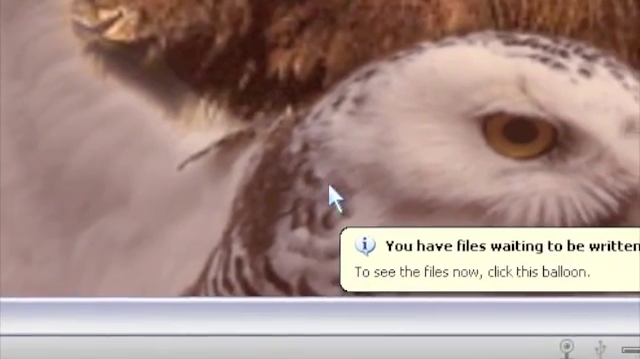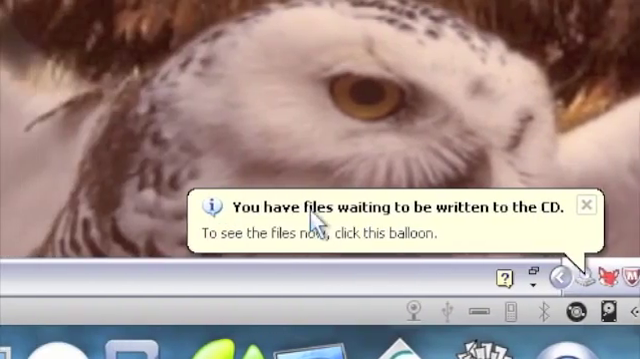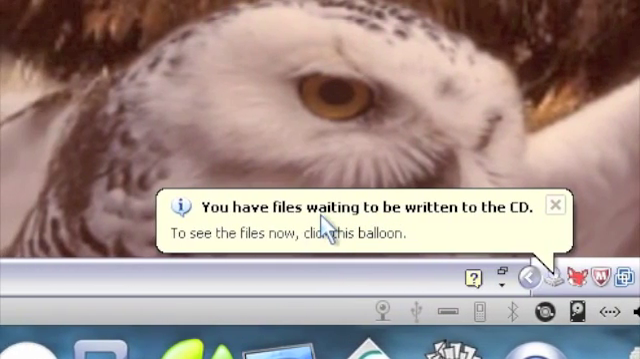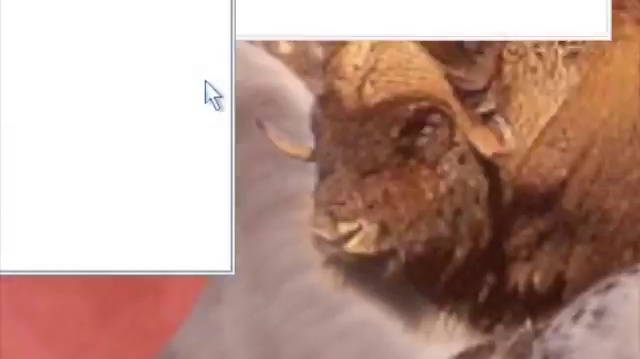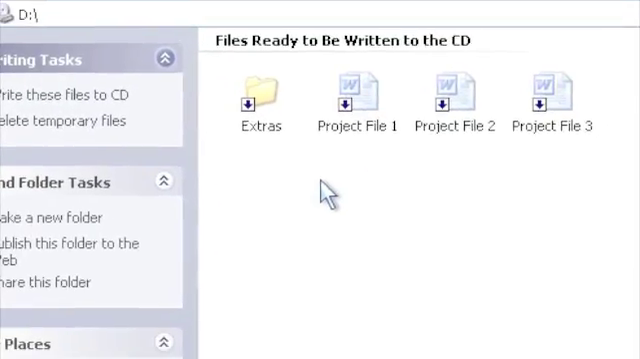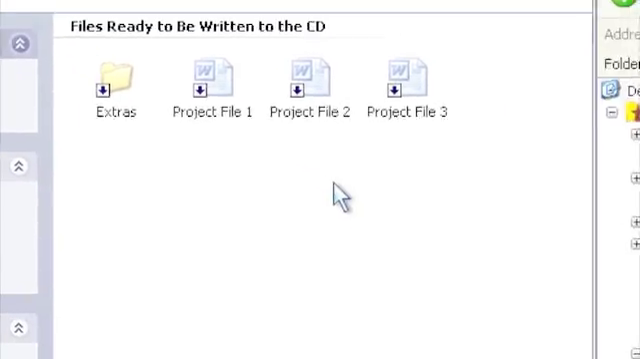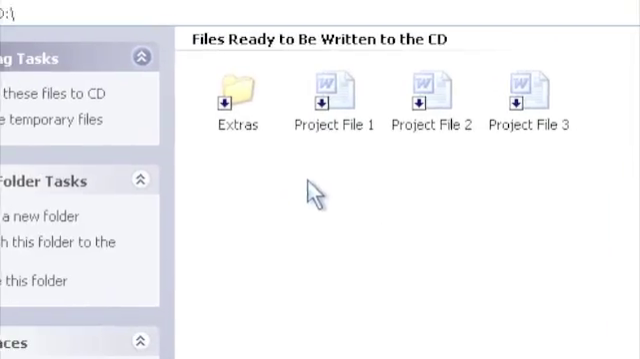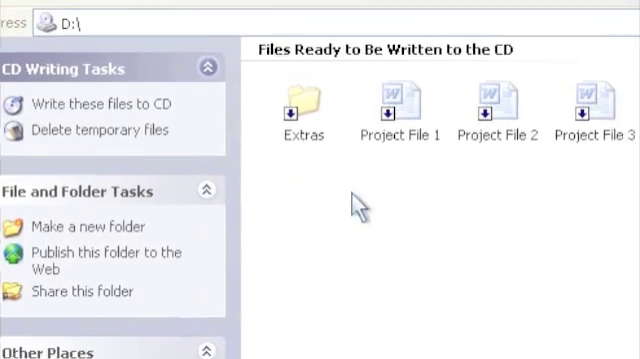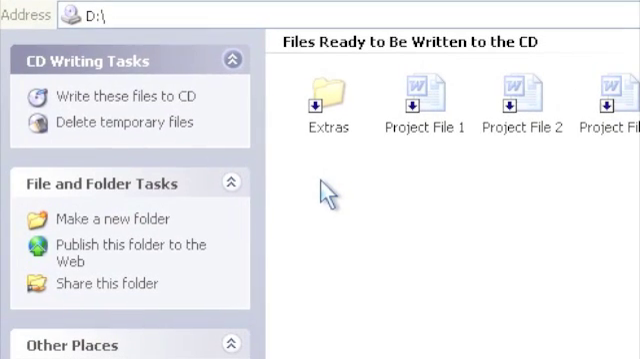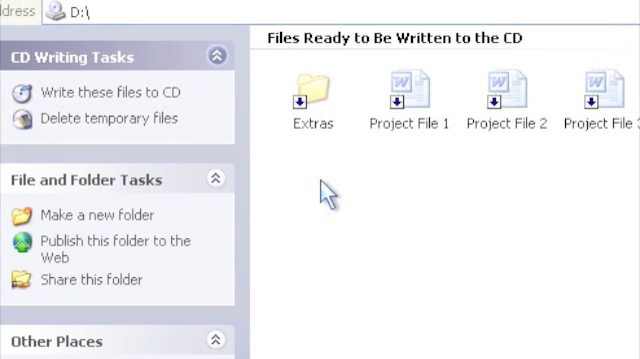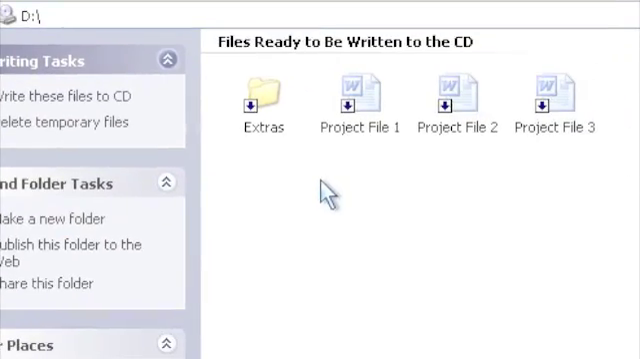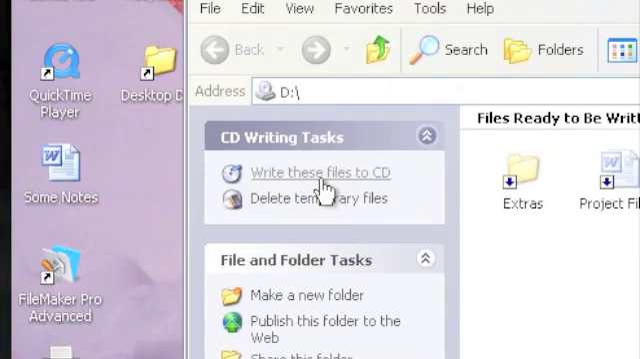Now down here, when I did that, this little flag popped up telling me I have files waiting to be written. So I can just click on this. Now, these files are not really the files that are here. These just point to where those were. They're not on your CD or your DVD yet. They're just in a staging area, waiting to be burned to your CD. I can delete them if I decide not to burn my CD, or I can write these files to CD.